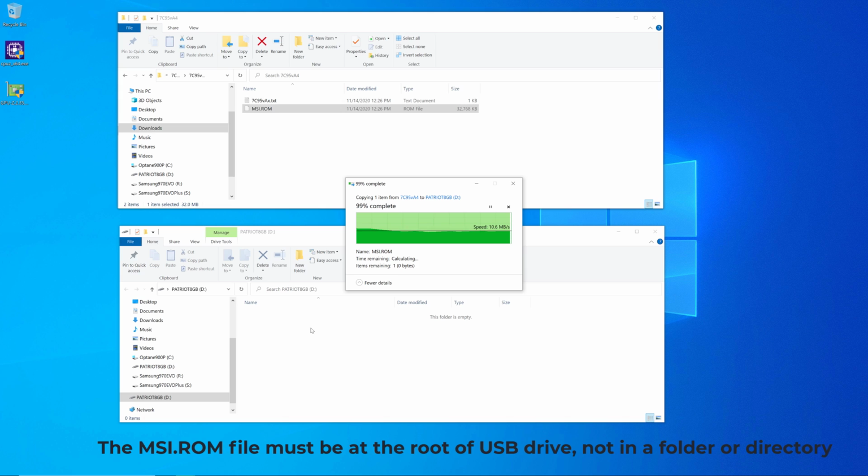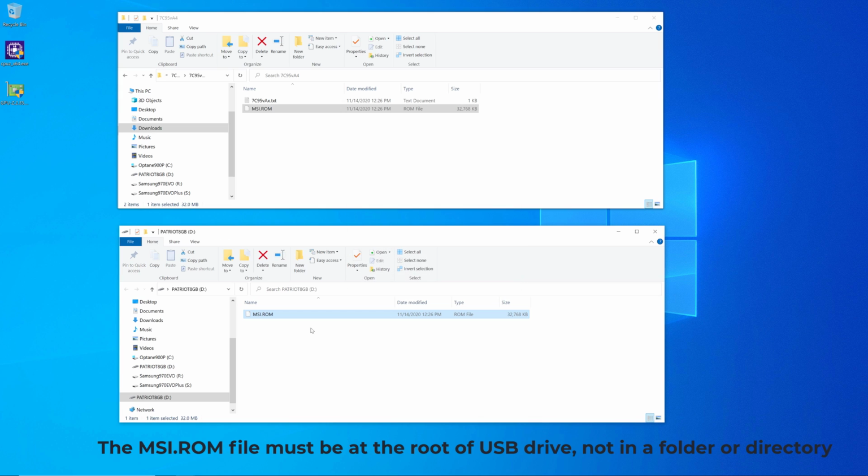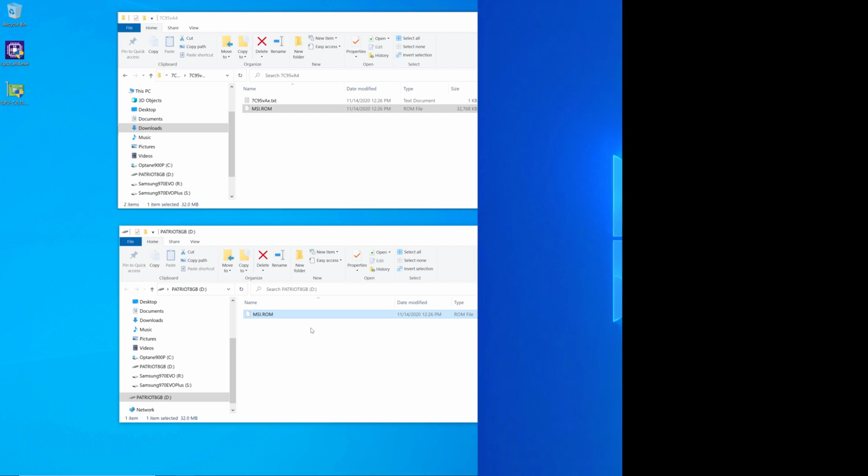It's okay if there's other things on the drive, but you can't put this MSI.ROM file in some directory or folder that you have created on the USB drive. It has to be at the root. And these are all very specific, picky things that the firmware that you're going to use to update this with requires. So that's just the way it is, unfortunately.